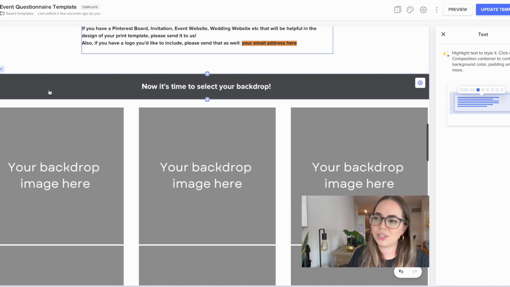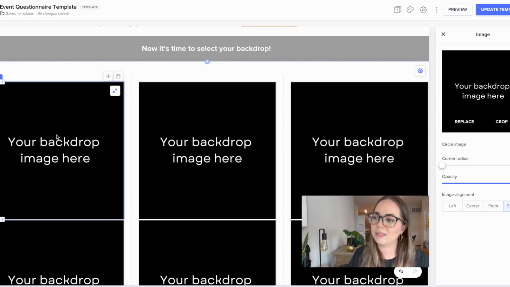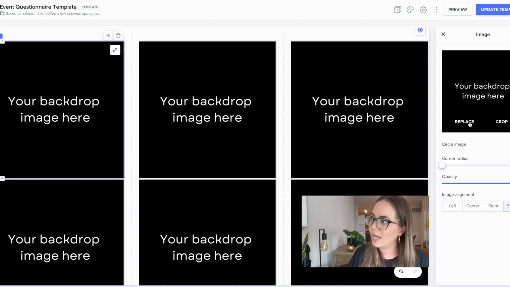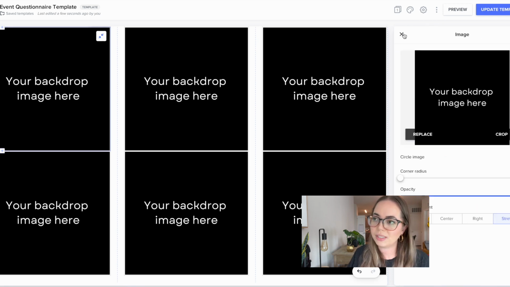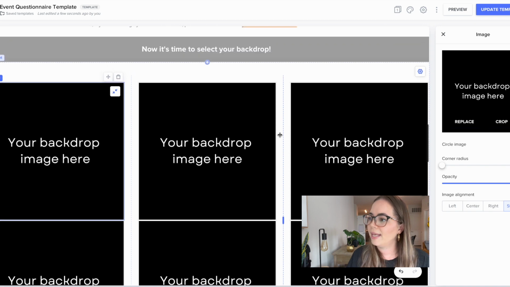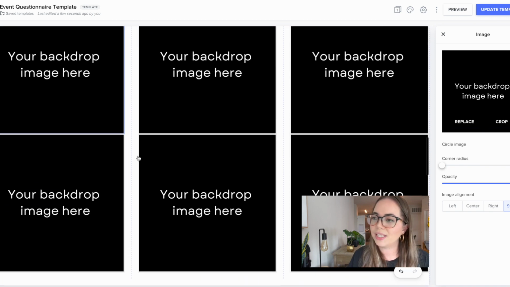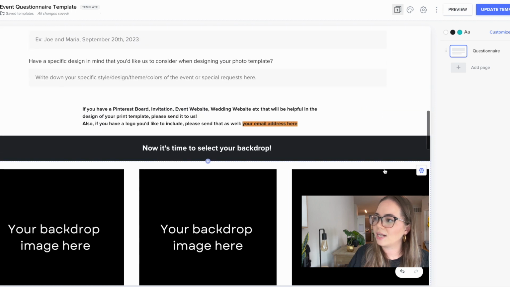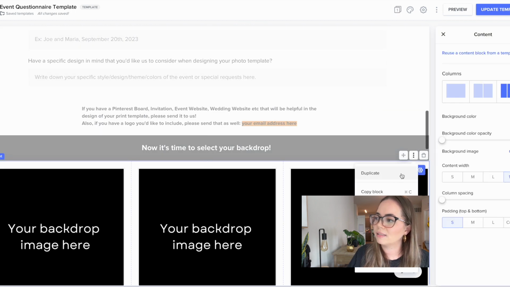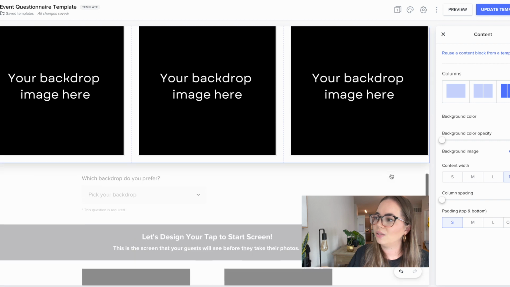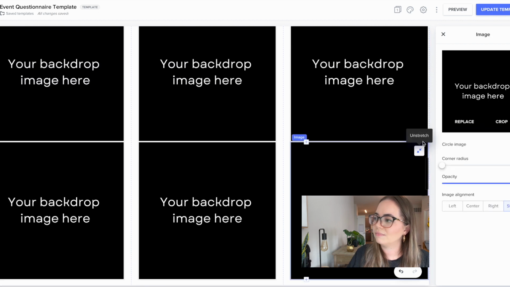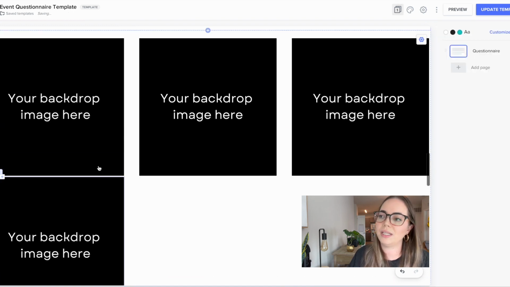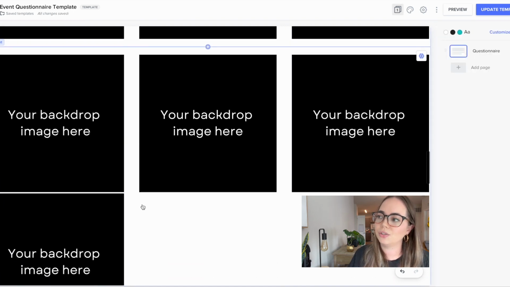In this next section is your backdrop, and that's going to be the same as above. So you can click on this image, click replace, and replace it with any of your images of your backdrops. And if you wanted to add another section, so say you have more than 6, you can duplicate this section like this. And then you can always delete to fit how many you need. So if you only needed 4 more, you can just add 4 more.